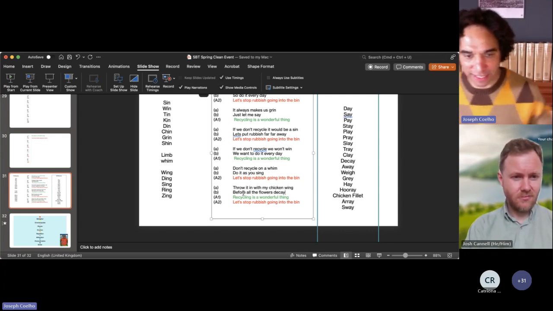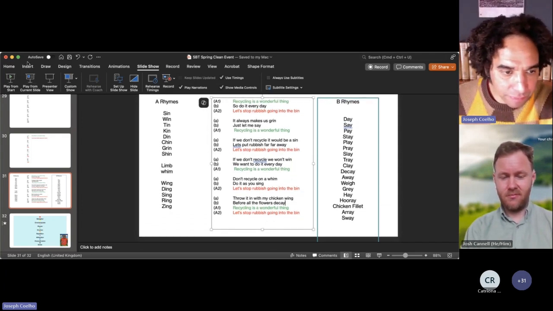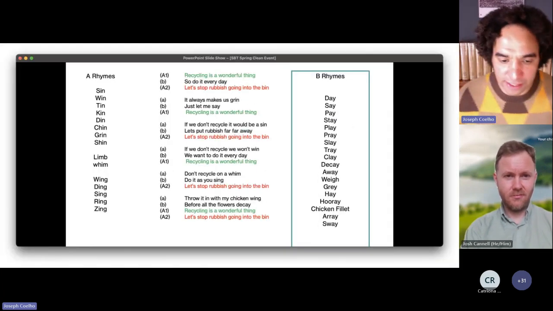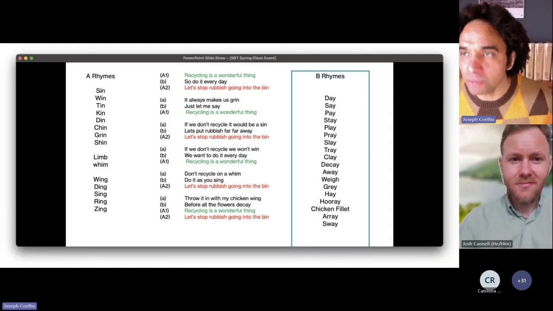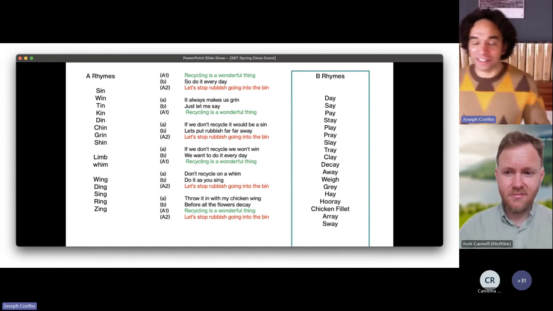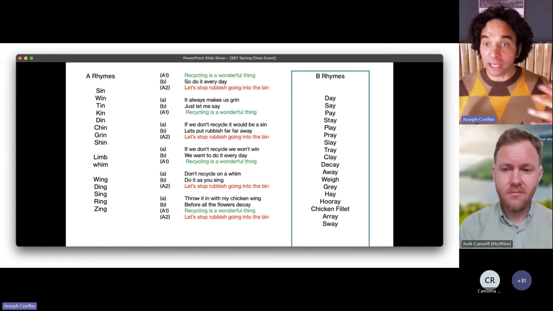Recycling is a wonderful thing. Let's stop our rubbish going into the bin. Right. So let me do that nice and large so you can see it, your wonderful lines. Thank you so much for all those wonderful suggestions. I had to rush a bit quickly because I'm aware of time, but all your suggestions have gone into making this villanelle, and it goes like this.